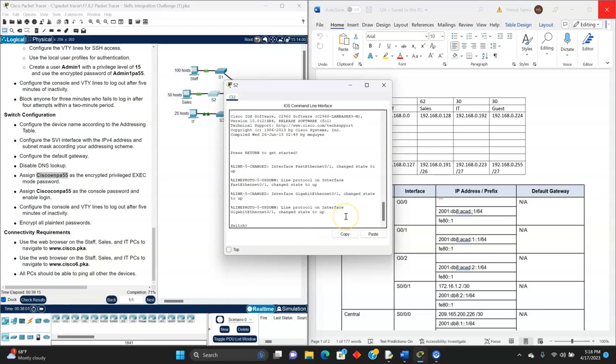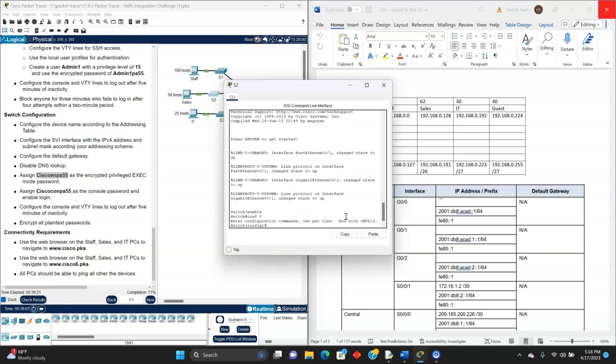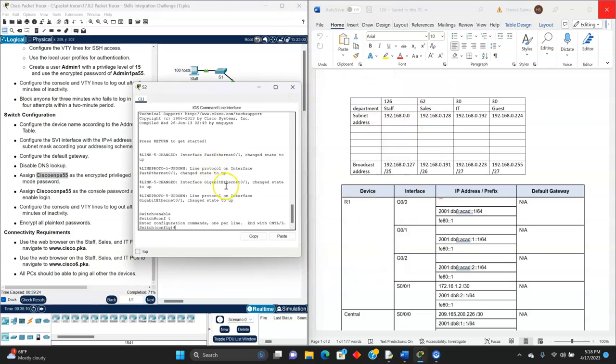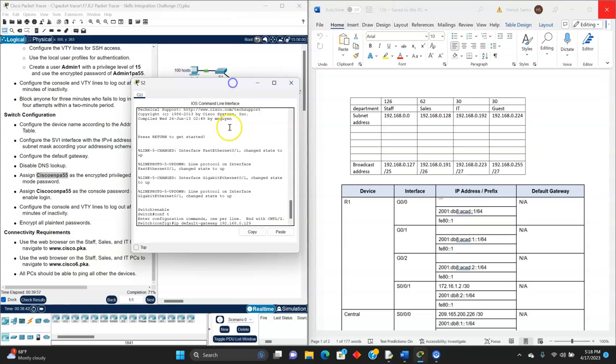So press here, I press enter, I do my enable. I go to my configuration terminal and I use my default gateway first. I like setting up the default gateway first because while I'm still at the configuration terminal, before I go to my interface, default gateway, and then I'm going to put 192.168.0.129 because this is the IP address we gave for our G0/1 interface. So it's going to be using that default gateway to access the internet. So that's why we did this.